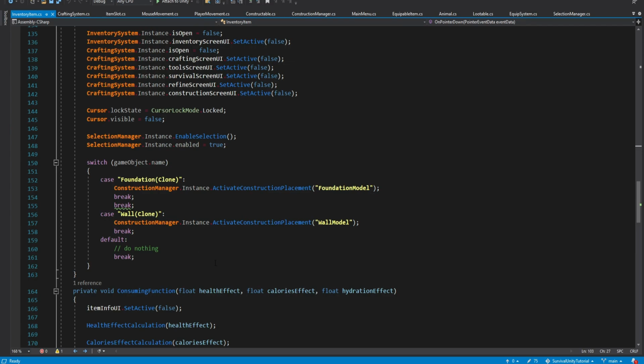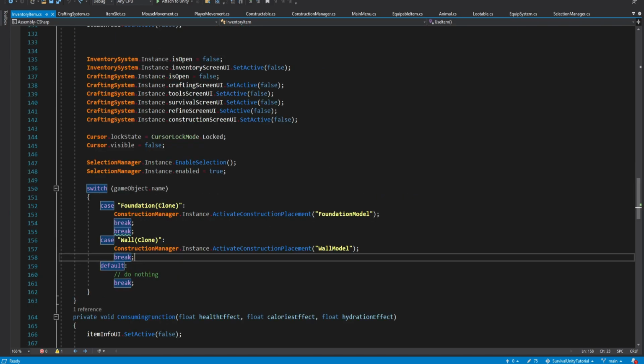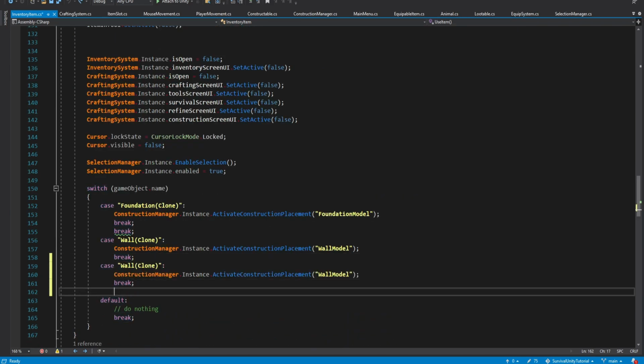And don't get confused. If you don't want to use the construction system, you still don't have to. This is something that is going to happen when we click on this item inside our inventory. So then it's going to check if it's usable, and if it's usable, it's going to run this method. Of course, we're going to place this in another place, and then you're not going to have to use the construction system. So don't worry about this. It's going to be a completely separate system. Over here, we're going to add 2 more cases.